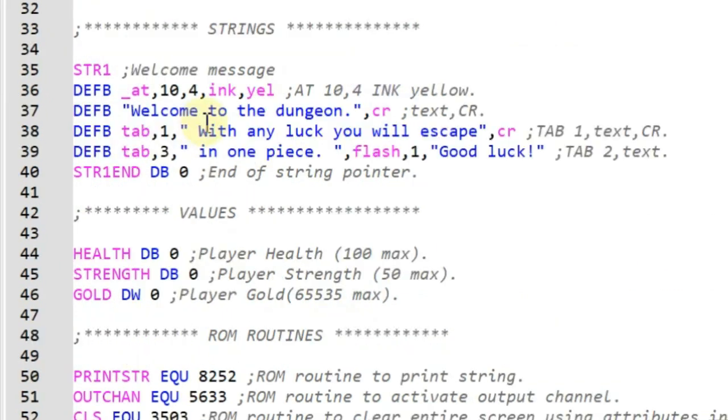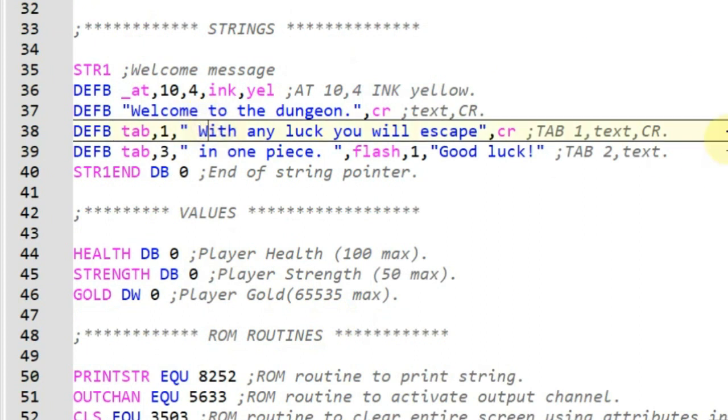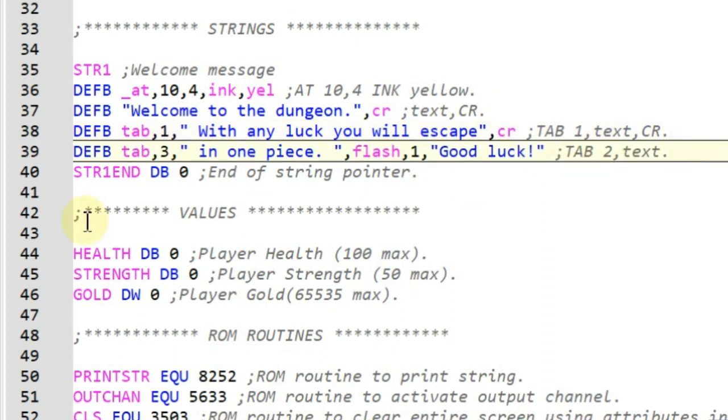And so now we can see that this line, without even me having to explain it to you, you can probably guess what it does. It's going to print at a position where it's tabbing over to column number 1, and it's going to print this message, with any luck you will escape. And then this CR label is going to print a carriage return. And then the next line, you can see, does the same thing. It prints using a tab instruction, then a string of text that spells in one piece.